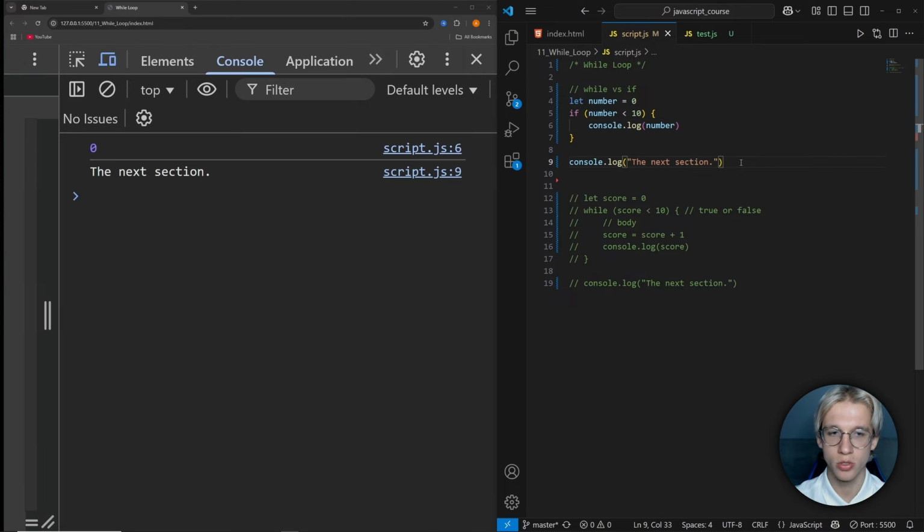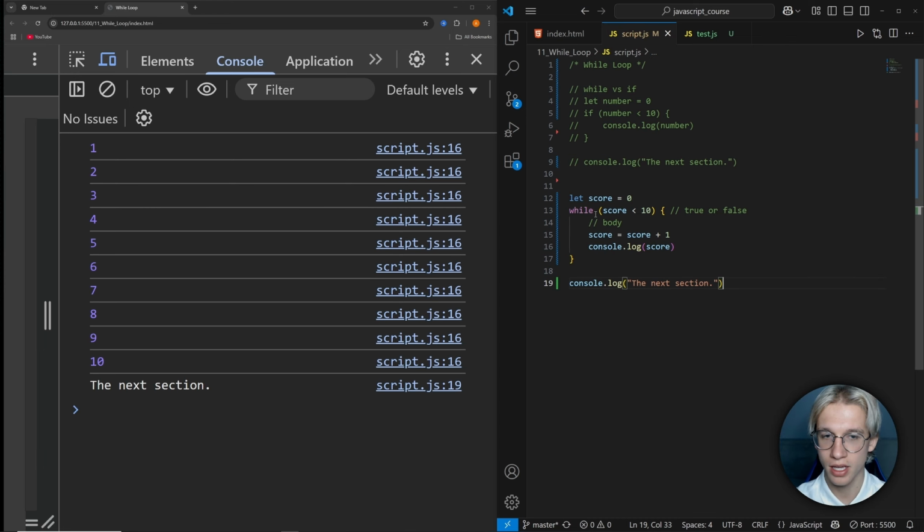Now let's compare it to the while loop. While loop has another keyword. Instead of if, we write while. Then it has absolutely the same condition in the parentheses, and this condition also might be true or false. If this condition is true, it goes inside of our body, executes this code, and then checks the condition again. And if this condition is still true, it will execute our body again.